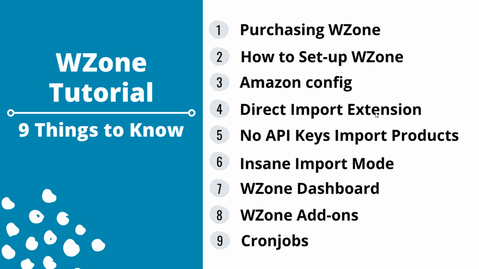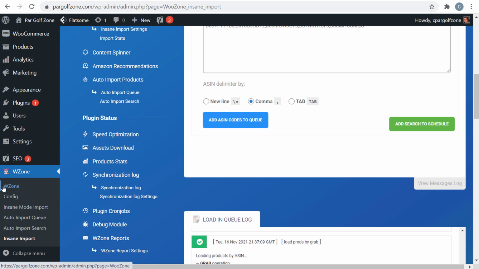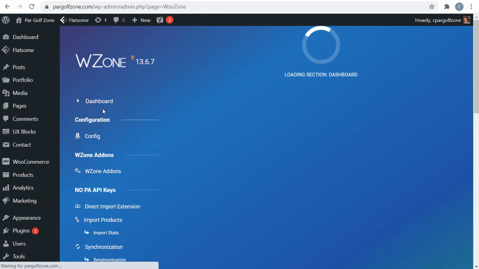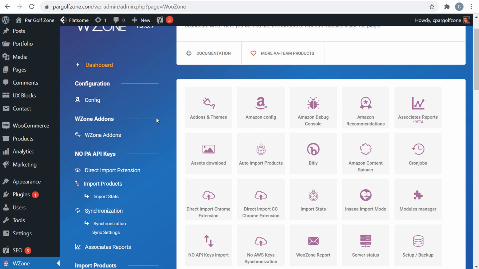So the next thing I want to go through is the WZone dashboard. When you are in WZone, or you're even on your website and you click on the WZone link, that's going to bring you to your dashboard. Your dashboard looks like this, and it has links to every single one of the different things you can go to. Some of these links you're not really ever going to use that often.